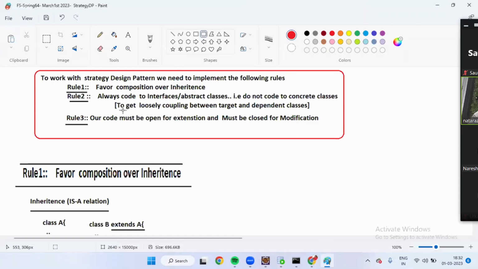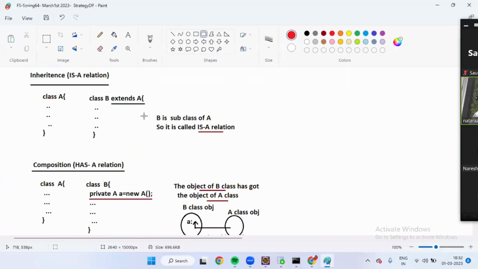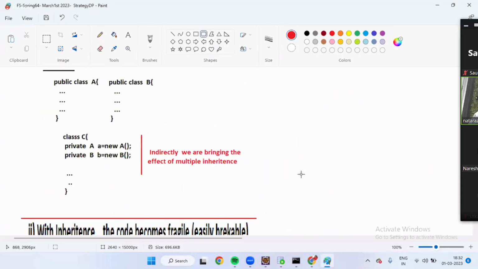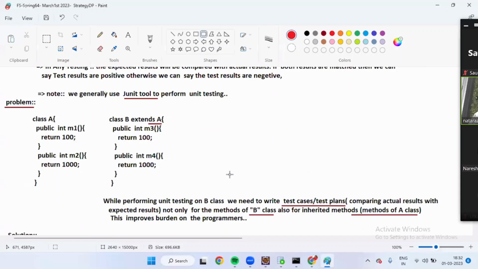What is rule number 2, guys? Always code to interfaces or abstract classes. That means don't code to concrete classes. This is a loose coupling and tight coupling related discussion.